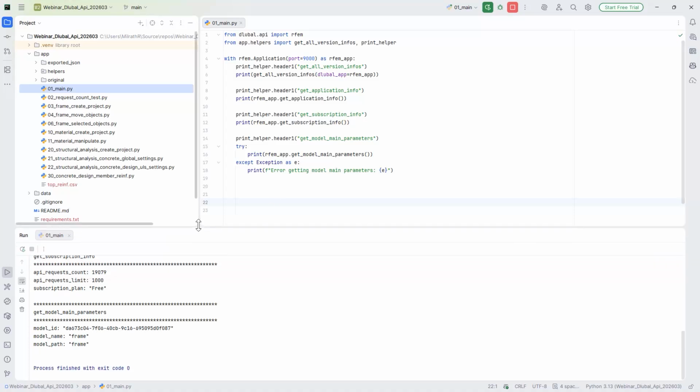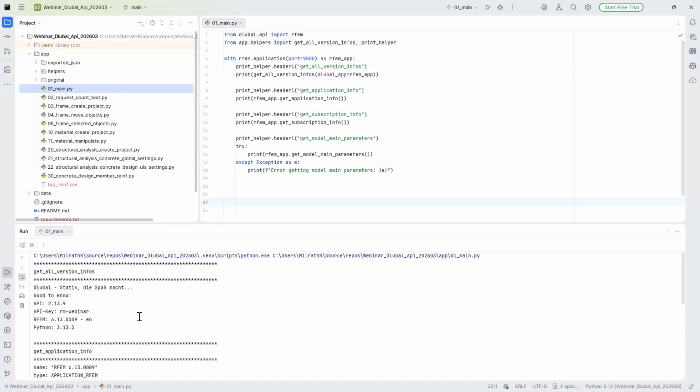Okay, and as you can see, we get some printout here. That's the get all versions info. Here you can see the IPU using the version, RFEM, and the Python. And also you can see the API key.